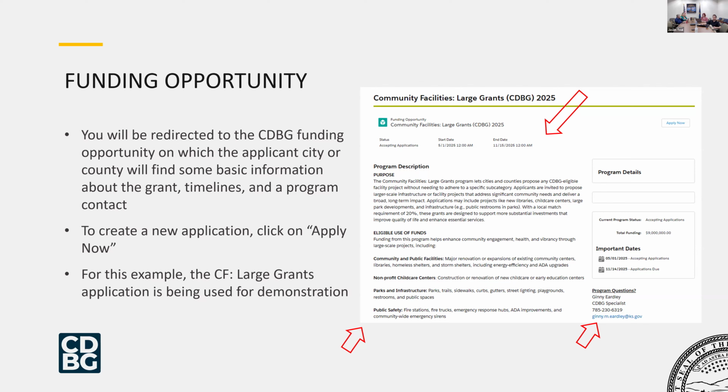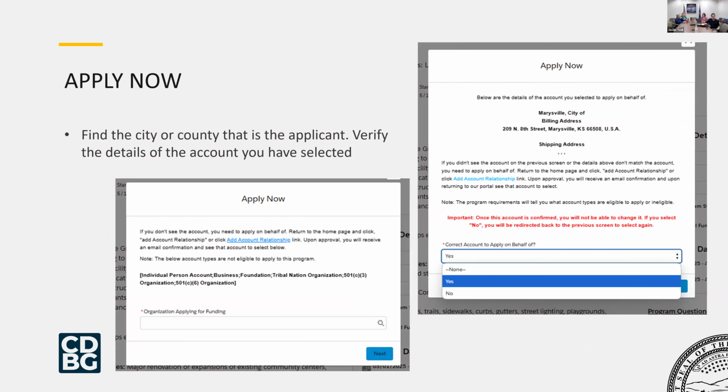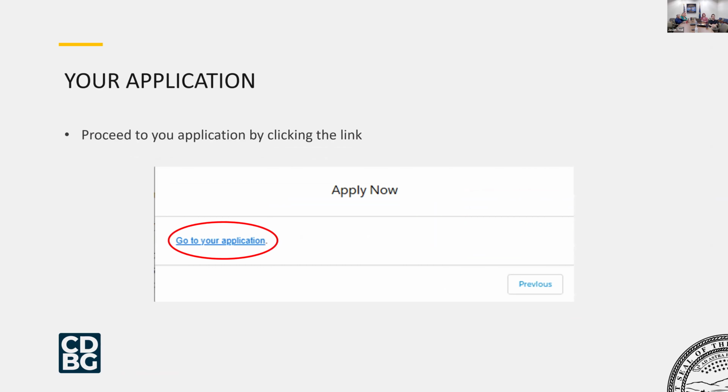All right. So then from there, you're going to find the city or county that is the applicant. So again, you should have established that business relationship. And once you find that, you click yes. And moving forward, you're verifying that that legal information is the same as the applicant. Right now, I just have Marysville up there, but this is an example that we're not going to walk through. But again, finding that associated city or county that you are making the application for as the administrator or clerk.